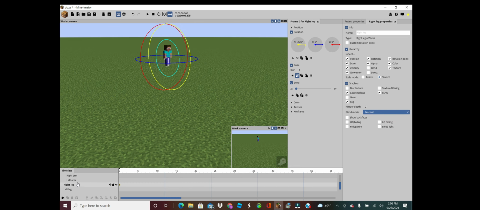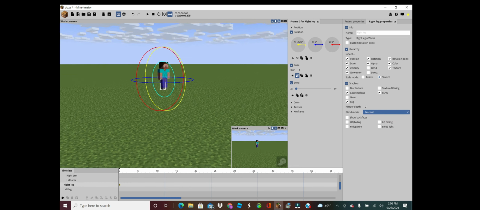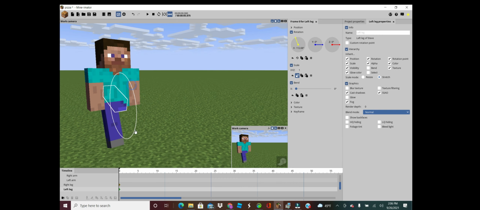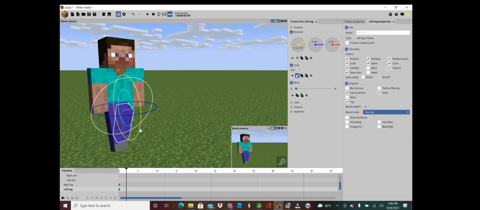Go to the legs at the bottom and click on them. If you want to click on the right leg, it's going to pop up this little yellow thing, and you can move it forward like that. Then you can click on the left leg and move it back like that. Then you go a little forward and move it again in the opposite direction.